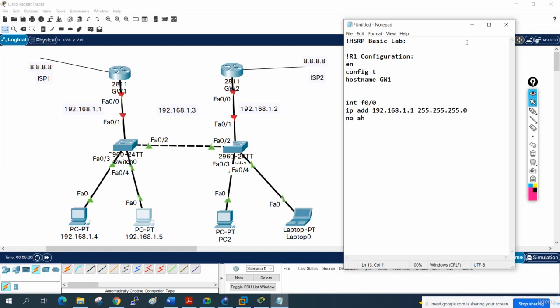This is the one interface, and we can create one loopback 0, and we can give 8.8.8.8, so we can imagine that is nothing but the internet. Okay, so I will give this one. I hope you already know this one, we did it before, the loopback interface. So this is the R1 configuration, that is gateway 1 configuration. I can write here GW1.